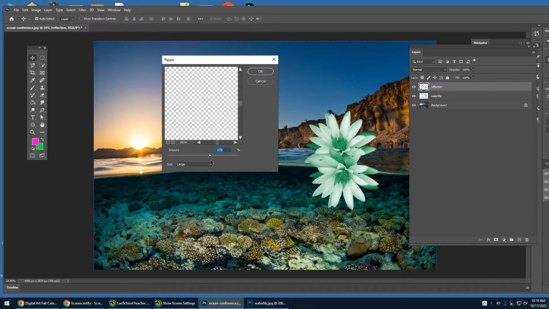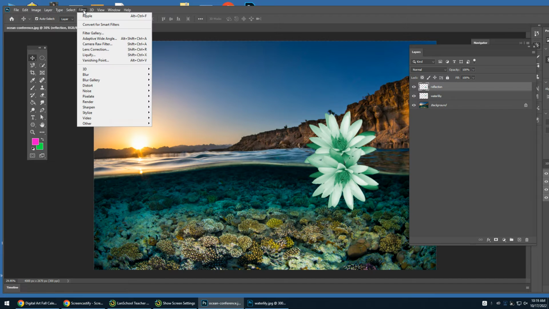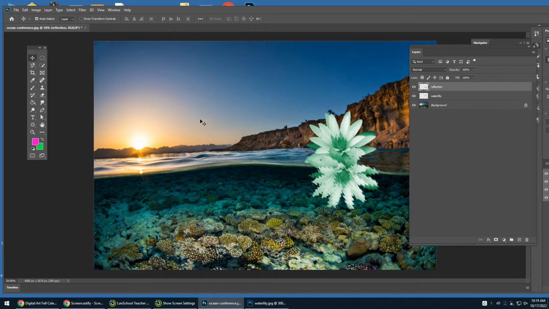And I think I'll reduce that. How about size medium instead and make it smaller on the amount. Okay, that didn't do very much. Let's try again. All right, so what I want you to see from this is that I'm trying again, right? So it doesn't always work perfectly the first time. I'm experimenting. Okay, all right, so I've got a little bit of ripple now on my reflection.